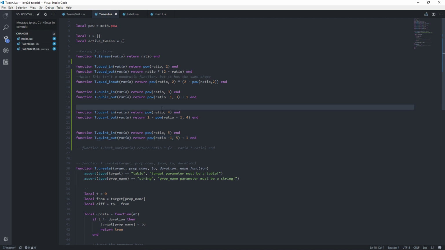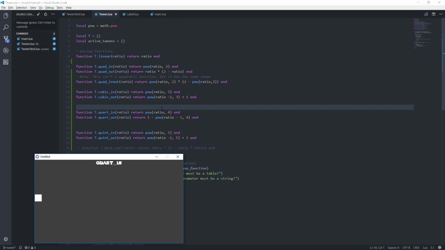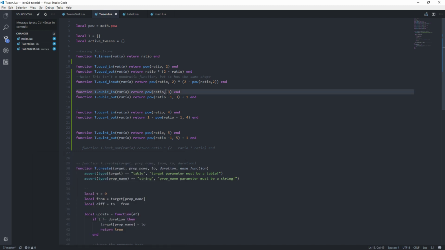Let's check these out. We'll check quartic in, and we actually already checked that one, didn't we? Let's check quartic out. You see how it's fast at the beginning and slows down at the end. And then we got the quad in out, which we say really isn't a quadratic function right now, but we'll change that later. The quint in should start out slow, go fast, and then quint. We want quint out, which is, yeah, that looks good.